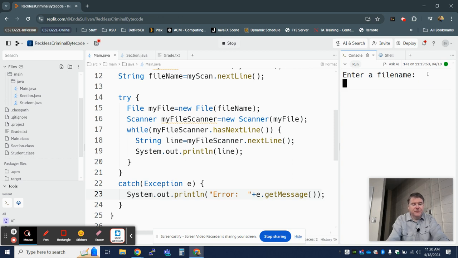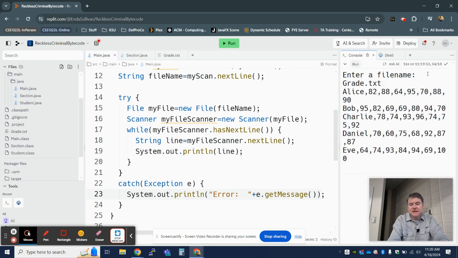Okay, great. It's asking for a file name. I'm going to say grade.txt, and it looks like it can read the file. So, okay, I'm in good shape at this point. Again, don't code the entire thing and then try to figure out what mistake you made an hour ago. Test as you go. Write a little bit, test, write a little bit, test.